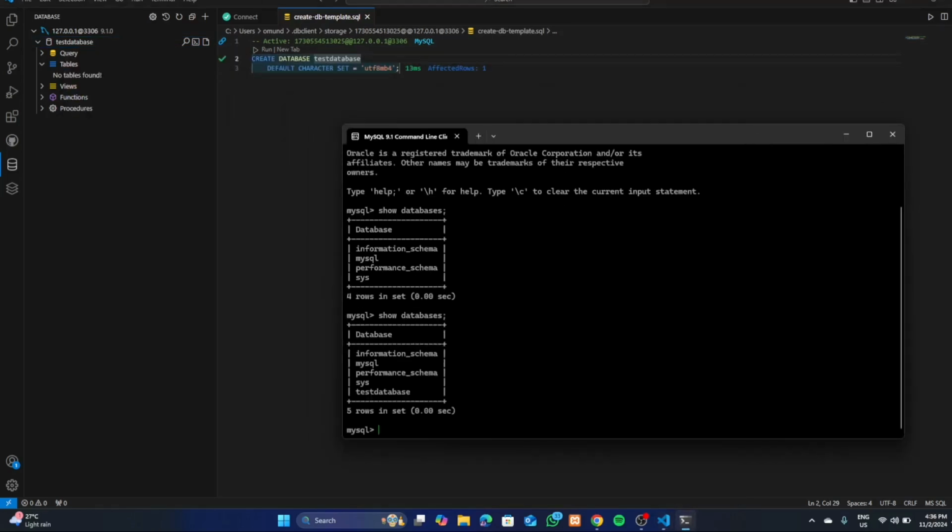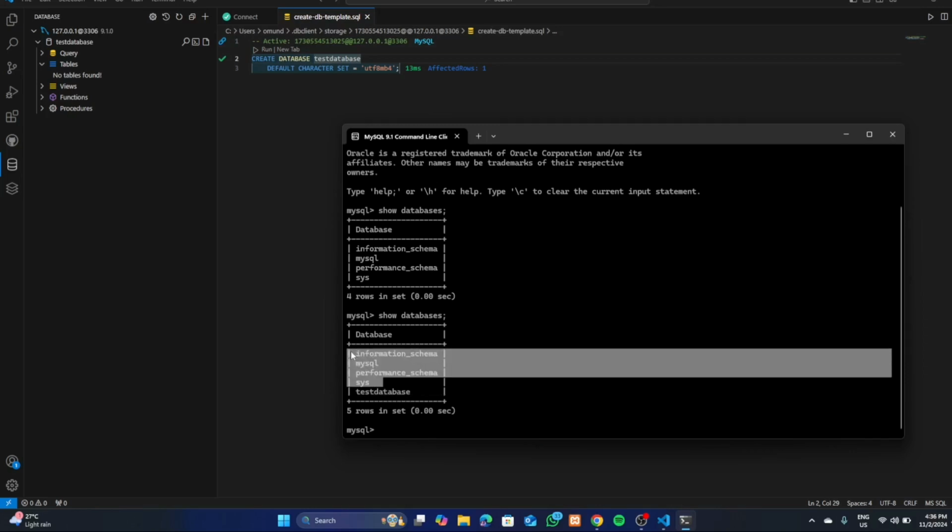This database has no tables. If I come to my terminal now and try to see the databases that are there, you will find that test database is one of the databases that has been added here. I can view it from the MySQL Workbench command line. So this is one way of interacting with these databases directly. The other databases did not appear here because these are system generated.